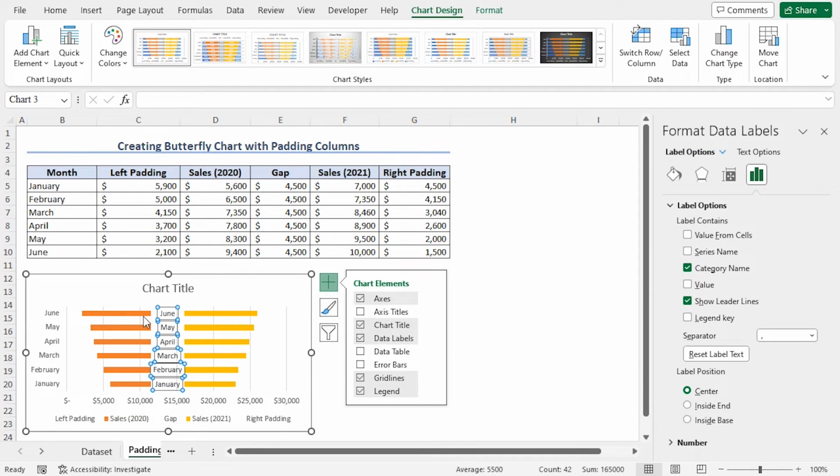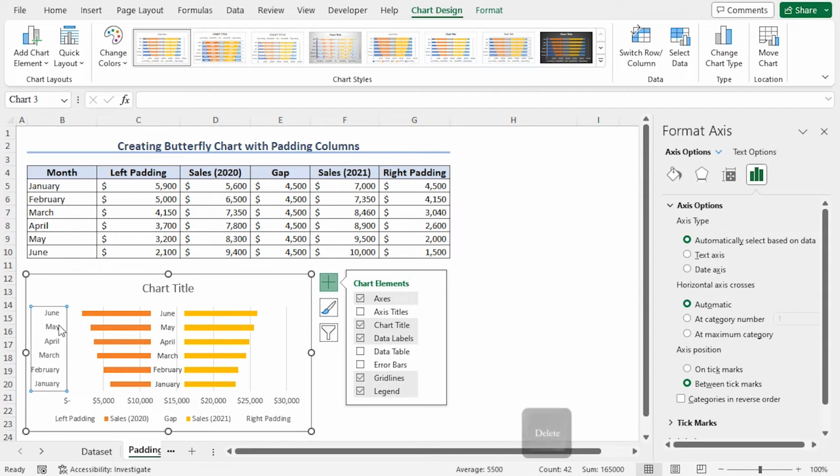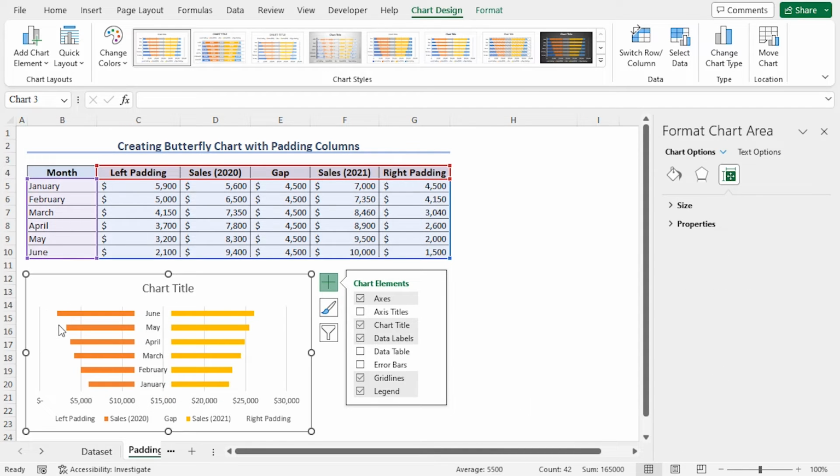You can see that the month names are added to this chart. So you can delete the vertical axis, press Delete. After that, you can delete the unnecessary names from the legends, delete the left padding, gap, and right padding. To get a cleaner view of this chart, uncheck the grid lines. As a result, the grid lines are removed from the chart.